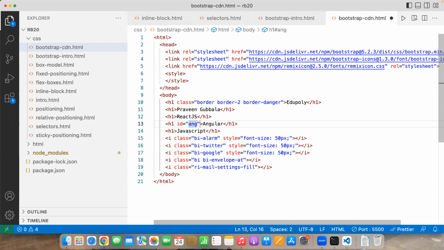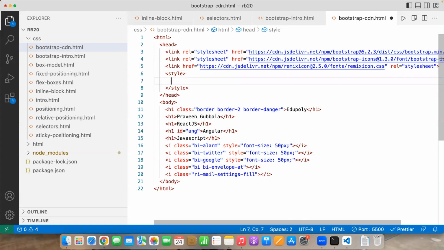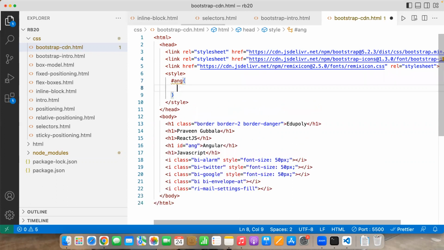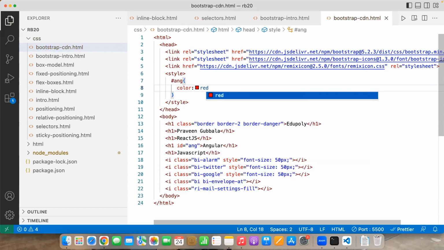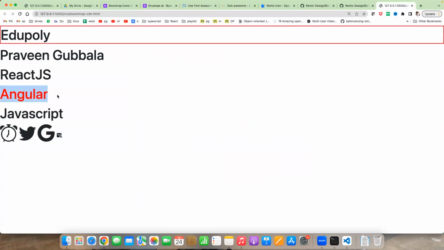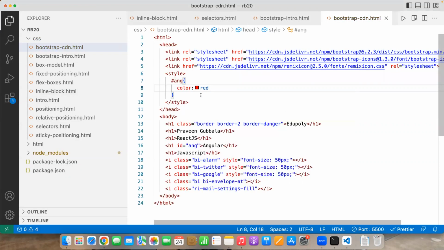Clear? So if I have an element with an id, how can I style this element with that id? If it is a class, we define it with a dot. If it is an id, we define it with hash ang. That too in the style element, ang, color red. So now angular is coming under the color red.